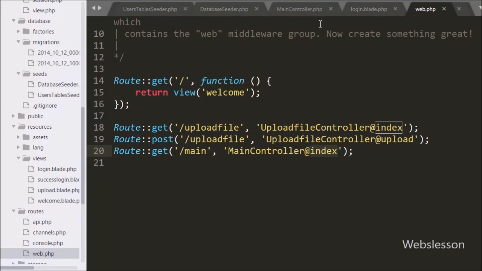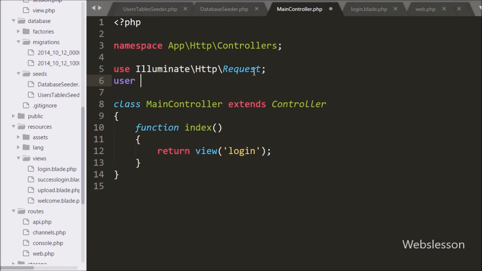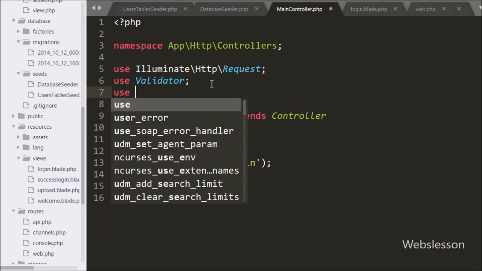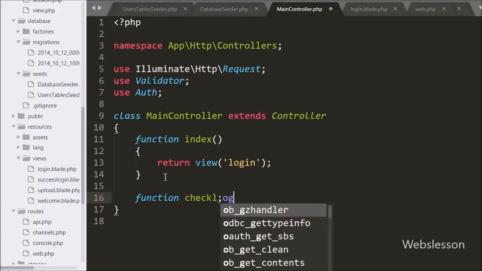Now we go to the main controller, and here first we write a use statement with the Validator class for form field validation. After this, again we write a use statement with the Auth class to check user details authentication. Now we create one new method, checklogin, with a request argument. This method will receive the login form request.